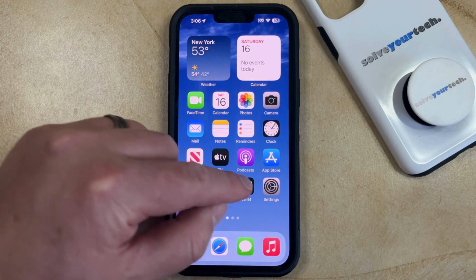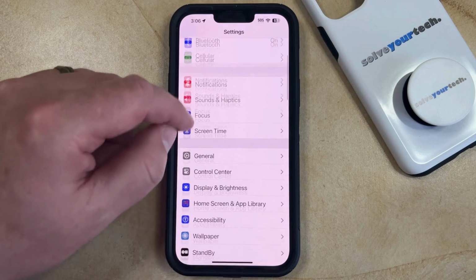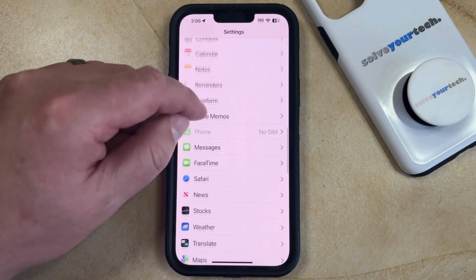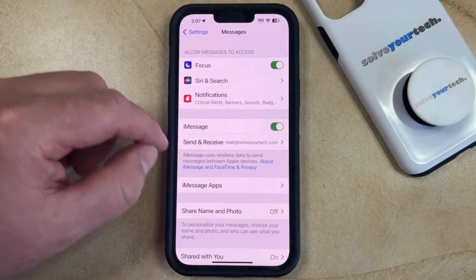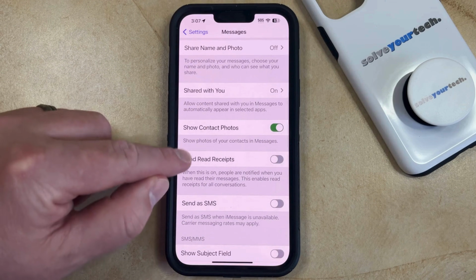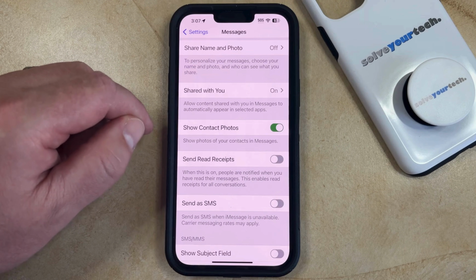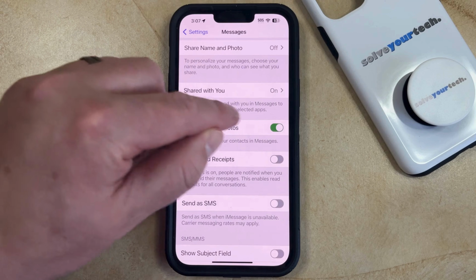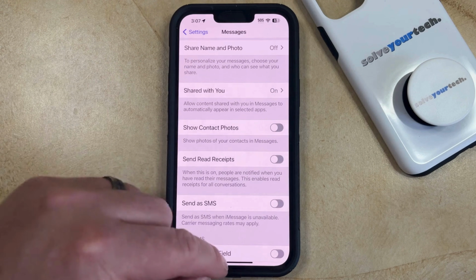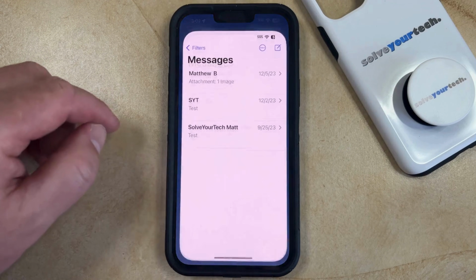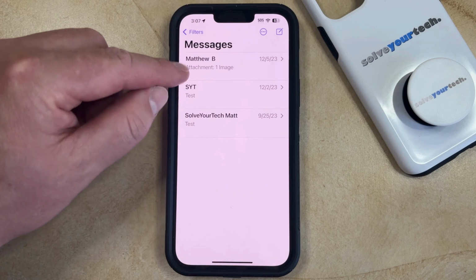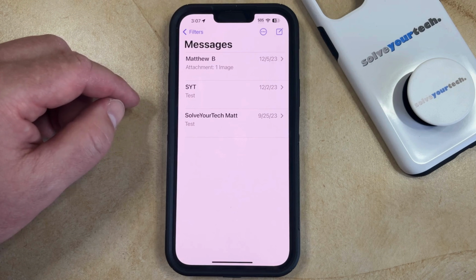You can do so by opening the Settings app. You can then scroll down and select the Messages option. You can then scroll down again and find the Show Contact Photos option. Now you can just tap the button to the right of that to turn it off. And now if we go back to the Messages app, you'll see that those circles to the left of the message conversations are no longer there.